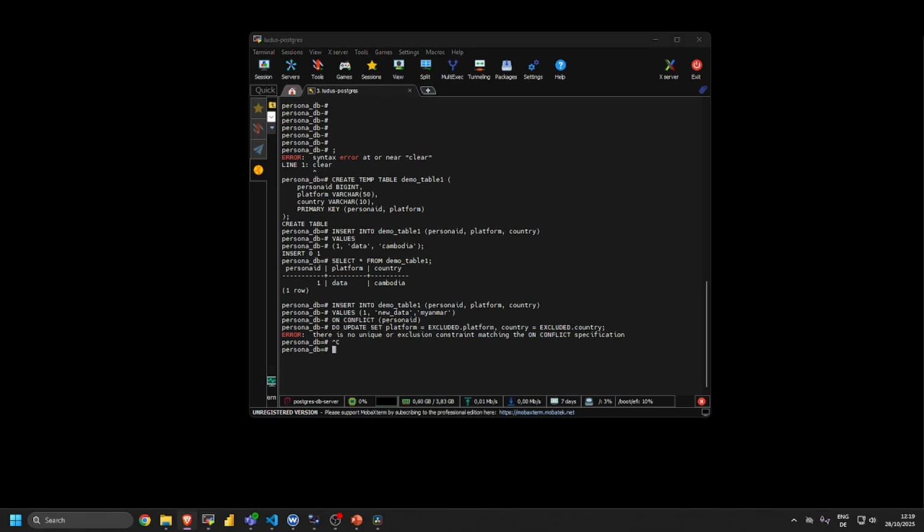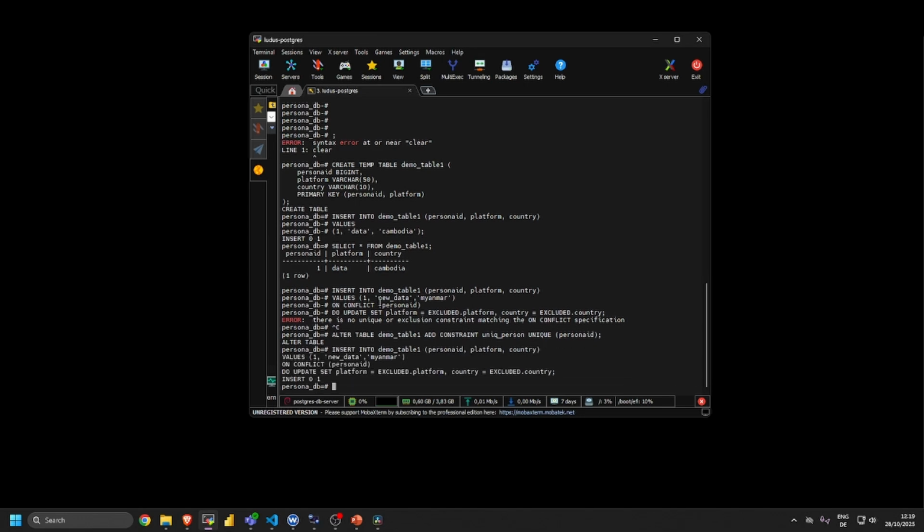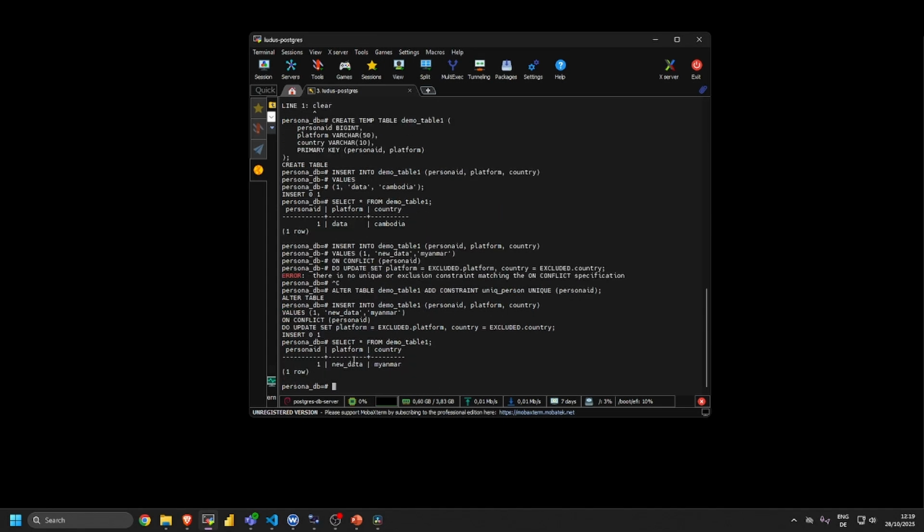Let me show you how to do it correctly. I would alter the table, then add the constraint only on the persona ID, and then we can run our code again. So this would be insert into this one, and it should work now, right? We can now take a look at the select star from the table. We see new data in Myanmar, so it has been correctly changed for the persona ID.